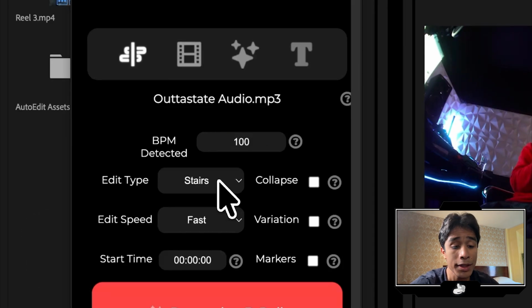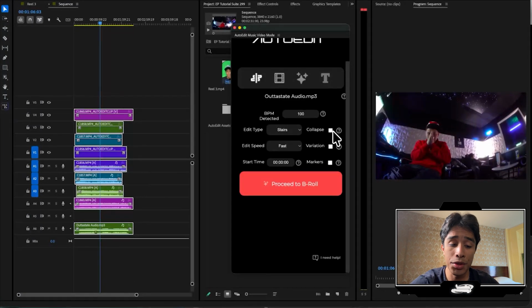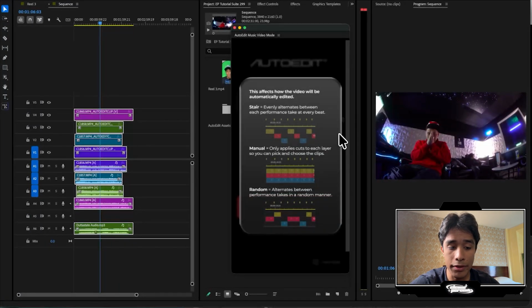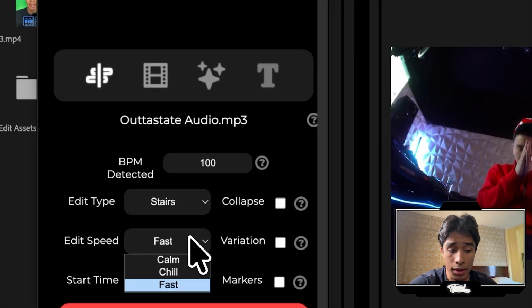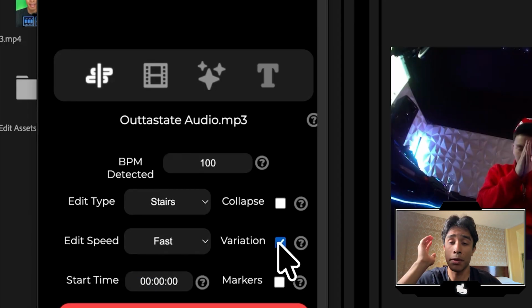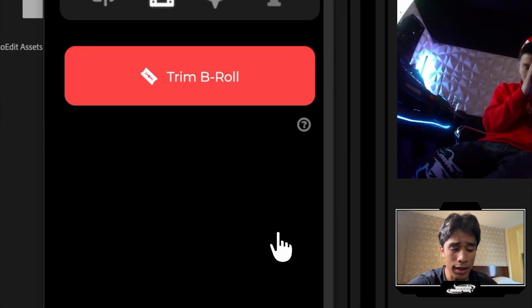There's a bunch of different settings in here, which will basically let you customize how you want the style of your music video to be edited. You can go ahead and like click on all of these and it'll explain. We're going to go ahead and go with staircase pattern style. We're going to go with the speed for variation. So it's going to mix the cuts of fast and slow. And then we're going to unclick markers.